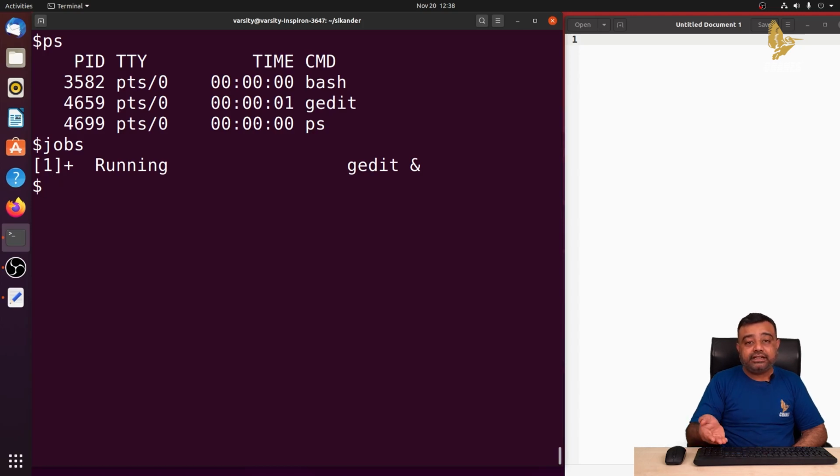If you want, you can bring this process to the foreground. So if you want to bring any program which is running as a background process to the foreground, we take the help of a command called fg, and then we specify the job number. We run this. Now gedit has come as a foreground process, right? But yes, we are not able to execute any other command because gedit is running in the foreground.